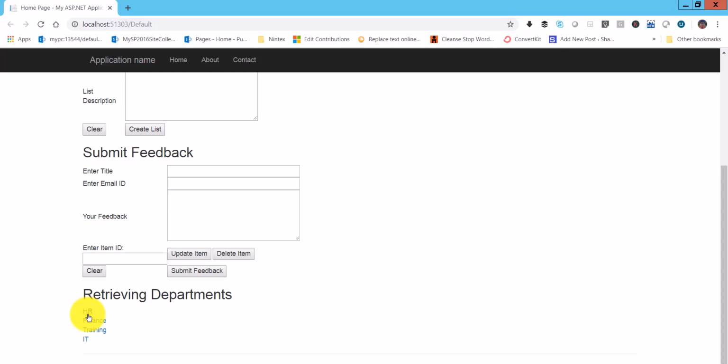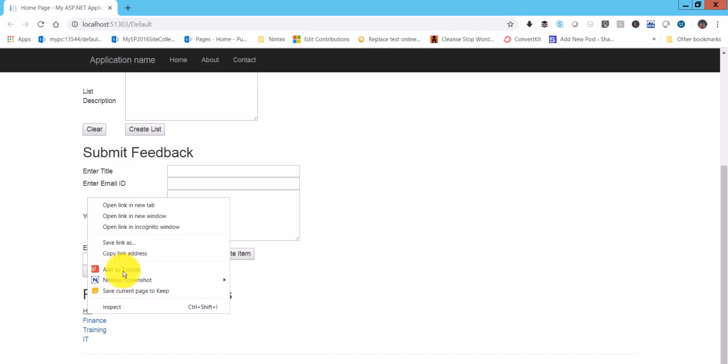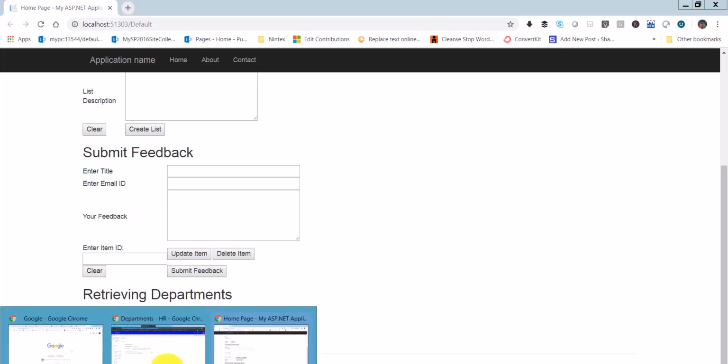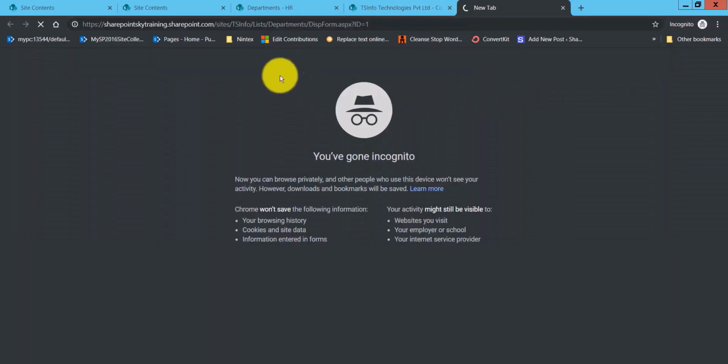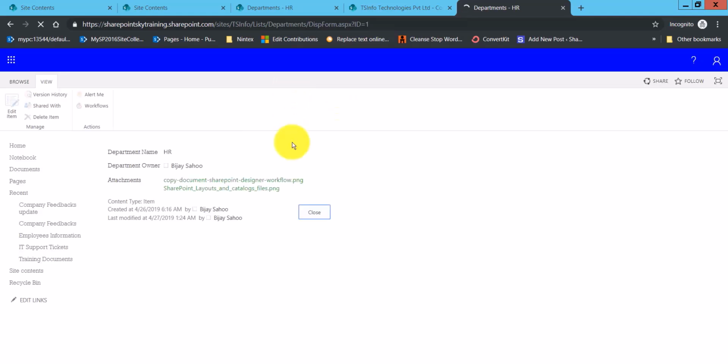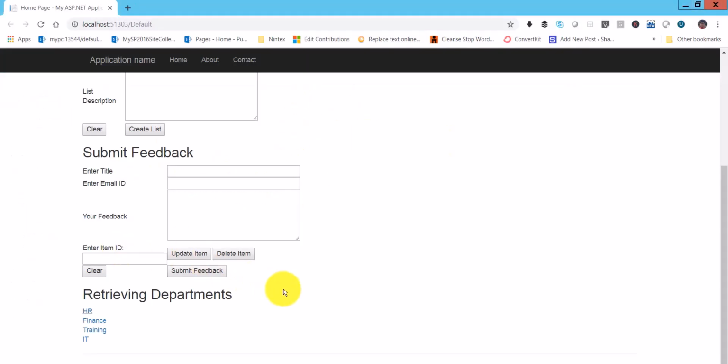If I click on this particular item, let me open it in a new browser, because it is a different browser where we don't have the credentials logged in. So if you'll see here, I just copy the URL, you can see the item is opening here, right? So this is how you can also retrieve items from a SharePoint list.